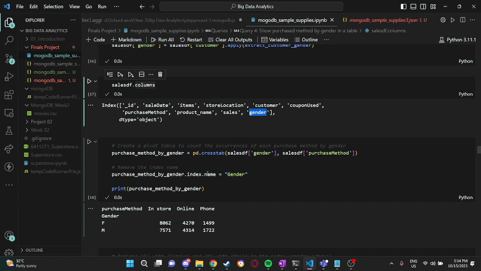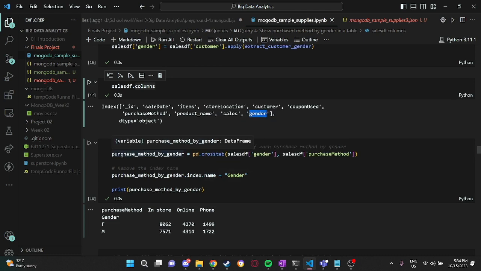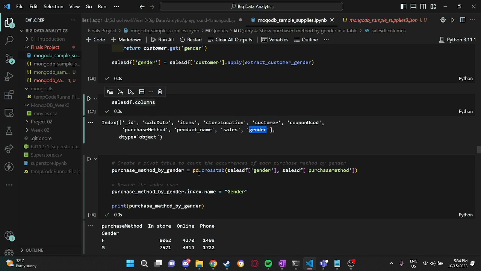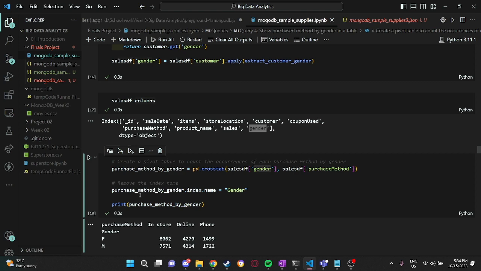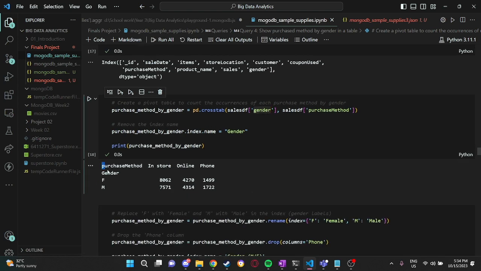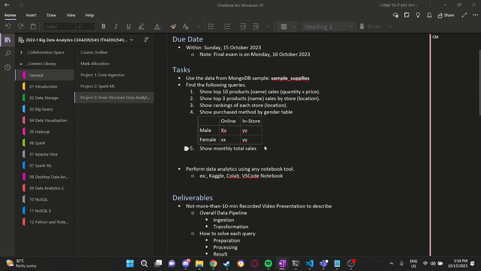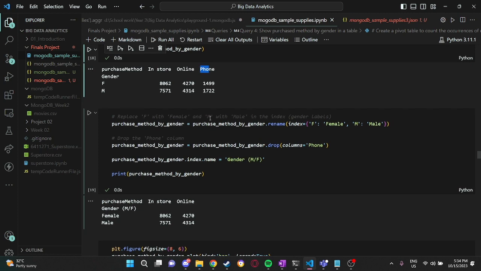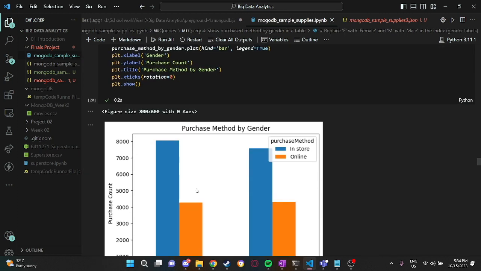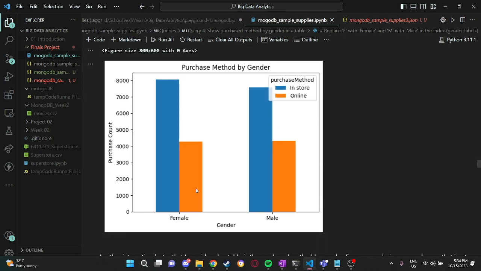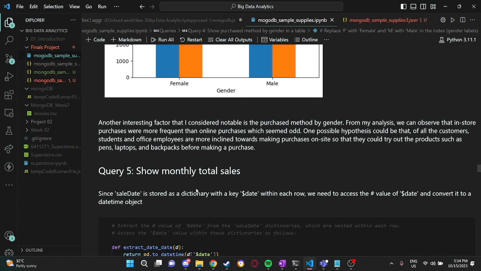And after that, we are going to be creating a pivot table. I'll be using the dot crosstab, and we'll be looking at sales df gender and sales df purchase method. And after that, at the end, by printing it, we get this. But in the instructions, it only shows online and in-store, so I'll be dropping phone, and this is what we end up with, and then I plot it, and this is the result. So there are actually more in-store purchases than online, which is pretty interesting.